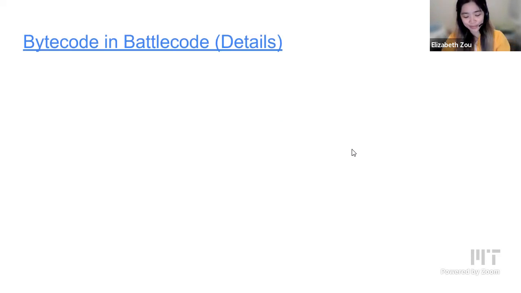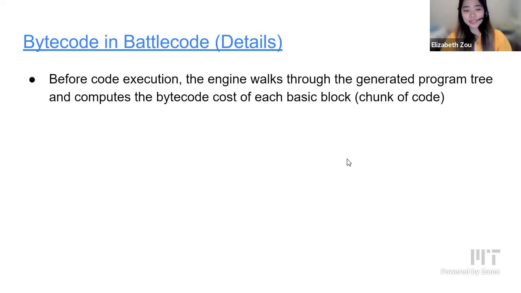So now that you've had a little deeper dive into how bytecodes work, we're going to talk about how bytecode in Battlecode works in a little more detail. Basically, before your code executes, the engine will scan through your entire generated program tree and compute the bytecode cost of each basic block. For those who don't know what a basic block is, you can think of it as a chunk of code that will always execute together.